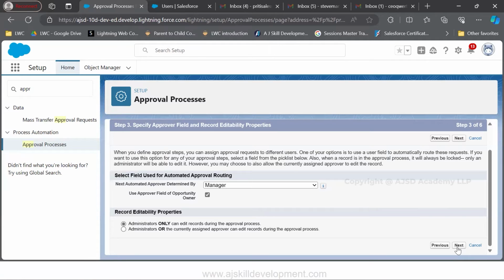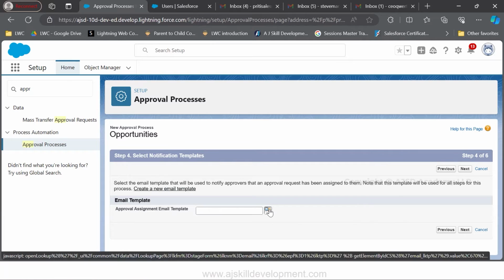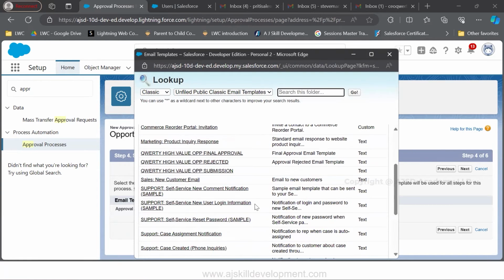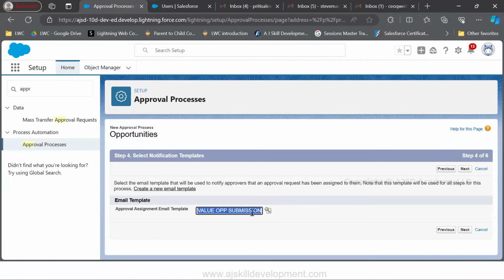Okay, so we have set up the immediate approver and all those things, and this is very familiar for us, right? So we know what the approval assignment email template is. We usually choose the template, right? Initially, whenever a record is submitted for approval, we will be giving a submission email, right? So this is the email template I'm choosing. This is the first email that will be sent to the approver from the opportunity owner.